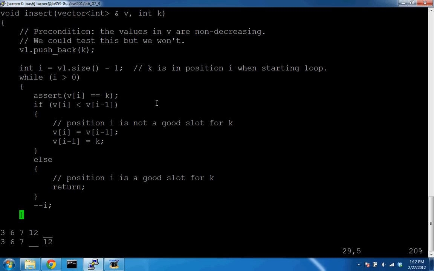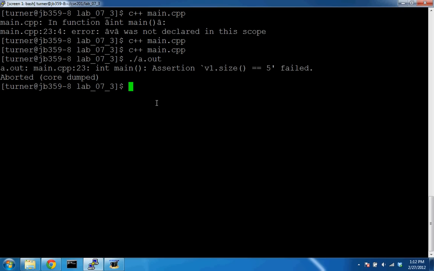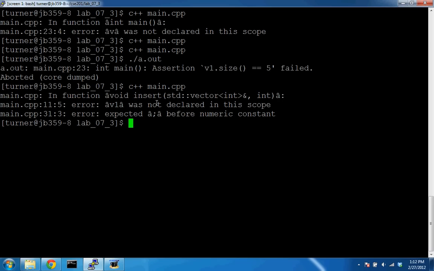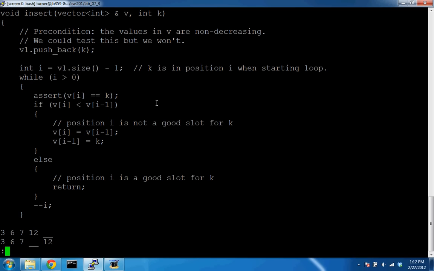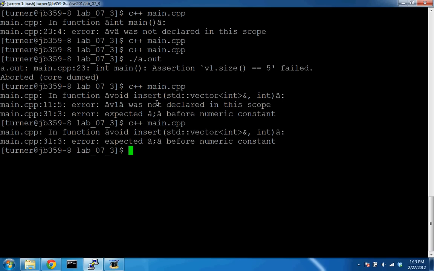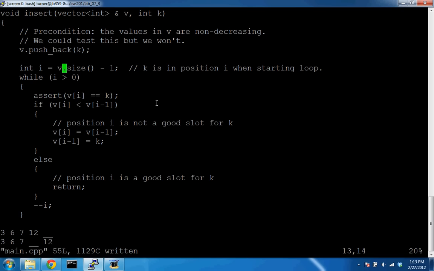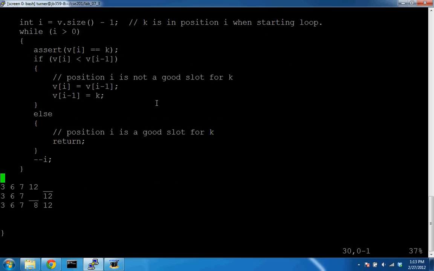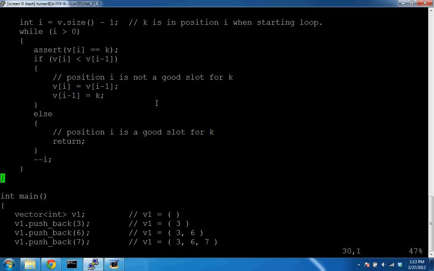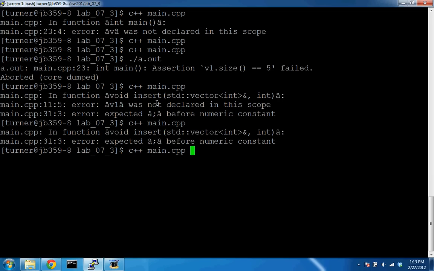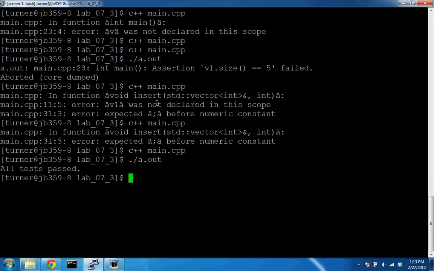Oh, we're running out of time. I can't believe it. Let's see if it works. V is not declared in this scope. That's line 11. Oh, it's V1. It should be V, not V1. Oh, we've got to get out of here. Line 31. Is there junk code in there? All tests passed? It works. We're done. Okay.